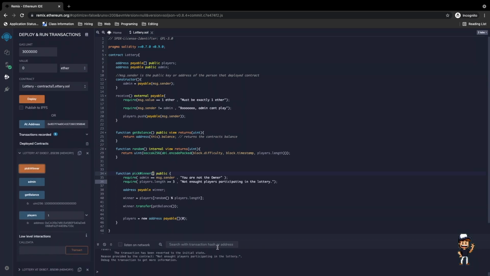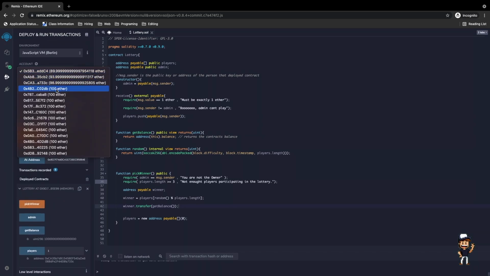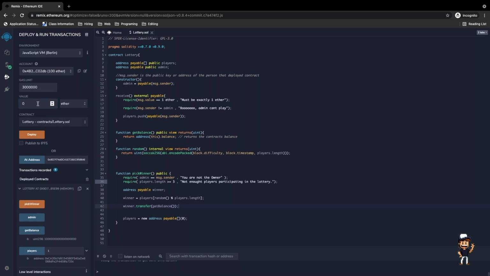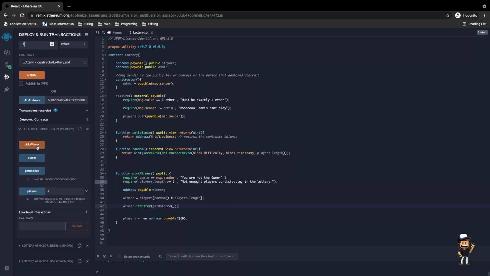Pick winner. Oh, what happened? Oh, I see what happened. There's not enough players participating in the lottery. Remember, guys, we need at least 3 players participating in the lottery. Let's go back and add another player. Account number 4. Once again, and last time, 1 ether. And add address, and then let's press transact. Awesome, it's working. And now let's make sure that player is added. Player, in fact, is added.